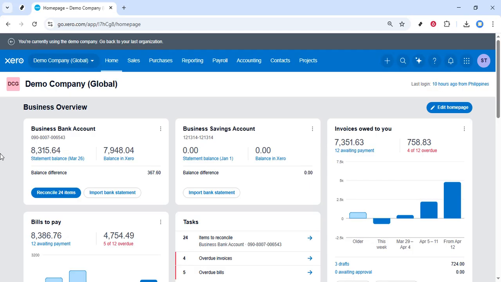First, open your web browser and go to Xero's website. Sign in to your Xero account the way you normally do. Make sure you're in the right organization if you manage more than one, because the inventory settings you change will only apply to the business you're currently in. Once you're on the main dashboard, you're ready to start working with your products.